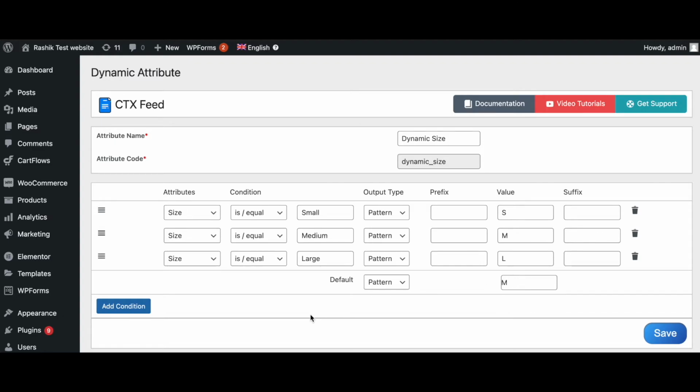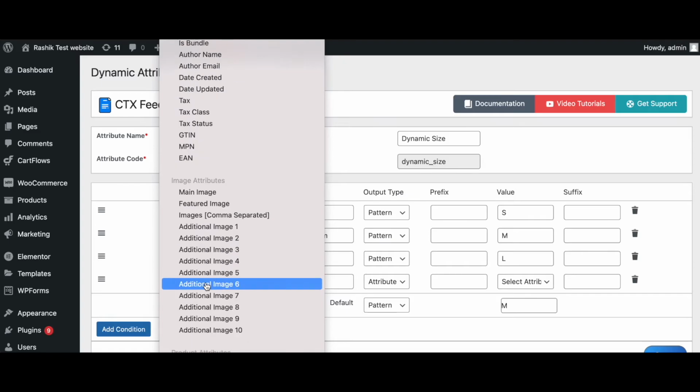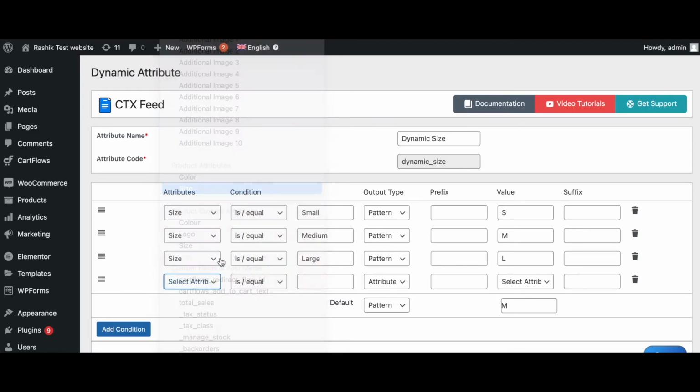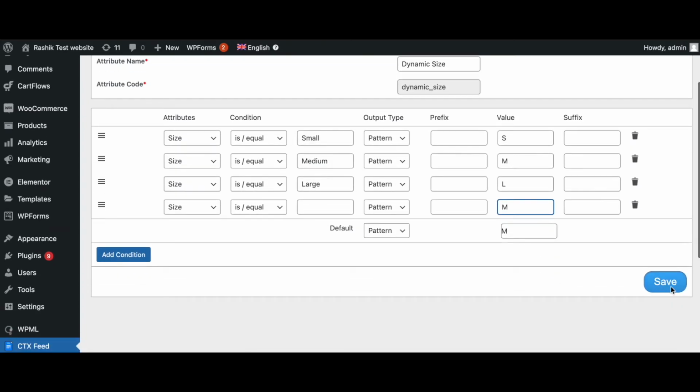Another condition that you could add is basically a blank condition. Let's say add condition. Let's find size once again. And we'll say that if it's equal to blank and there's nothing, it will return you a specific value. In this case, I'm just going to put the letter M. But if you want, you can configure this however you need to. Let's go ahead and save it.